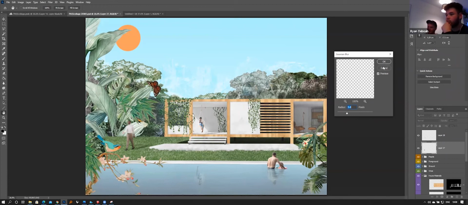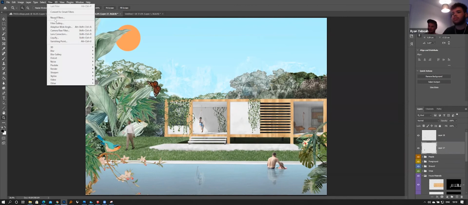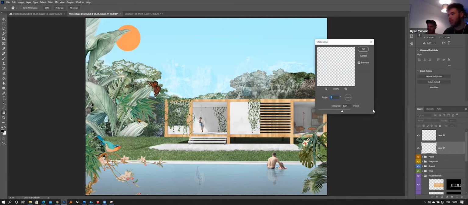If you go cancel, so say you wanted that guy to be running super fast, you could always apply a motion blur, which is something we weren't going to say, but you've done it, so you might as well. If you go filter, blur, and then motion blur. Because some architectural drawings have those blurred people, this guy's going super fast.